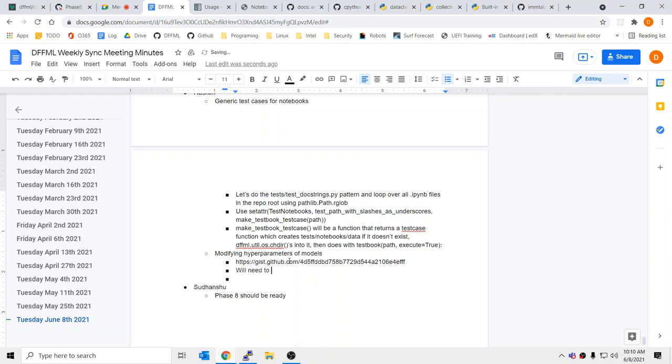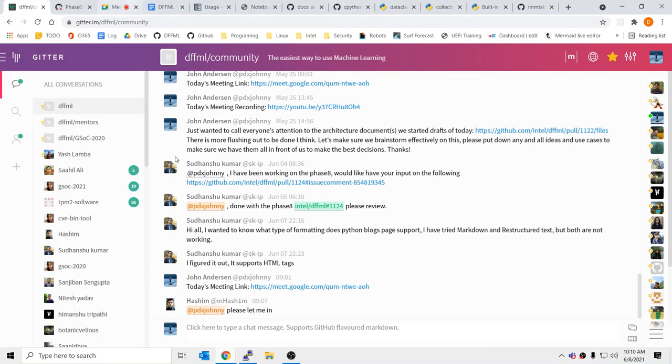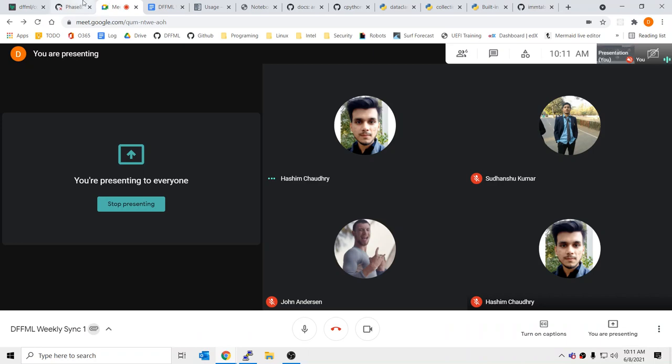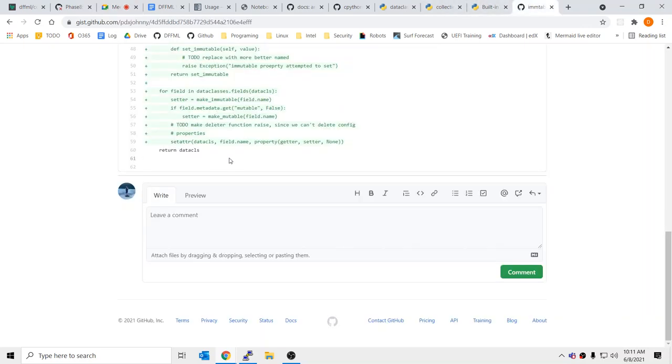We'll need to do mutable versus immutable config properties first. Okay, and then let me know how that goes, obviously. Sweet. Anything else? No, that's it. Okay, hopefully that works out, but you never know, right? Yeah, thanks a lot. This would have probably taken me days. Hey, no problem.